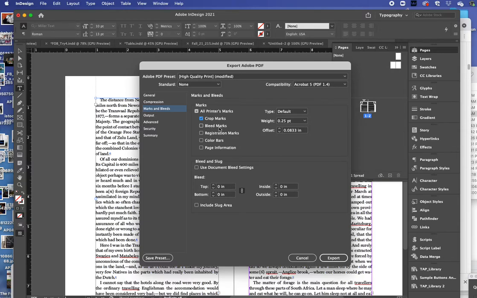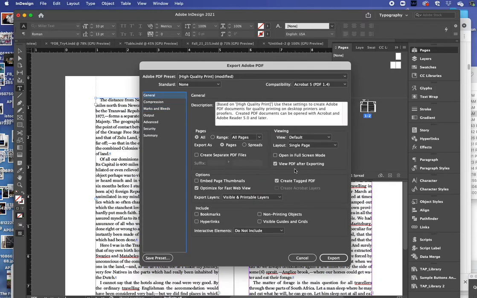Registration marks for a press are so that if you're printing multiple colors, they get lined up. It's sort of like a little target for color. Most printers don't want you to use any of these, the color bars, because they have their own system that inserts all that stuff that they like better and that is more robust than what InDesign gives you. So I'm going to select crop marks and view PDF after exporting. We want to do that.